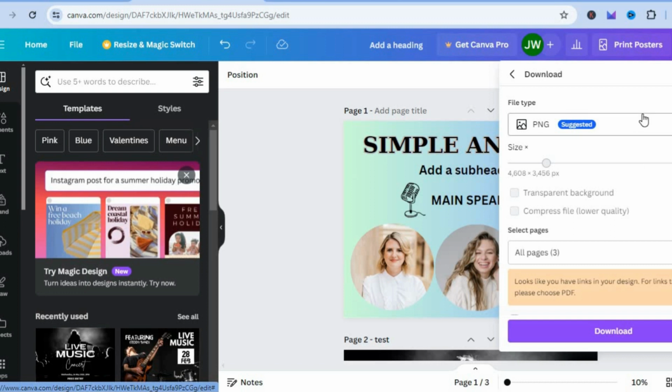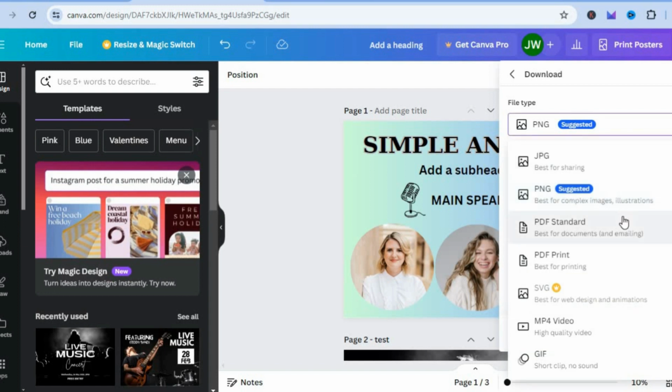Now, if you download it in PNG form, it won't be clickable. You will have to download it in PDF. So you can either select PDF standard or PDF print. Either one of these options can work. But if you're creating a website using Canva, it is okay to open the link with the website. But once it is one of these type of designs, you'll have to download it via PDF.